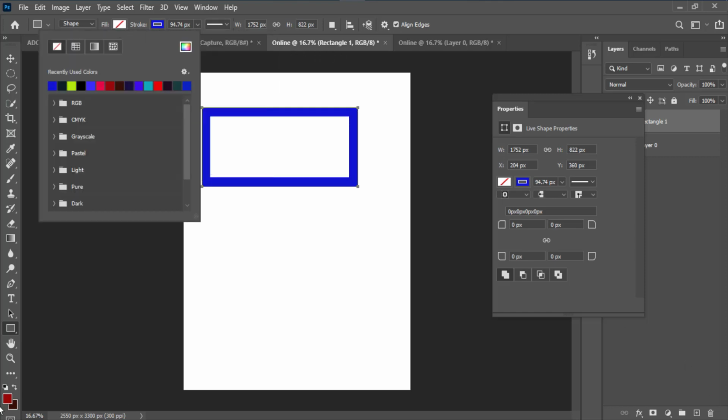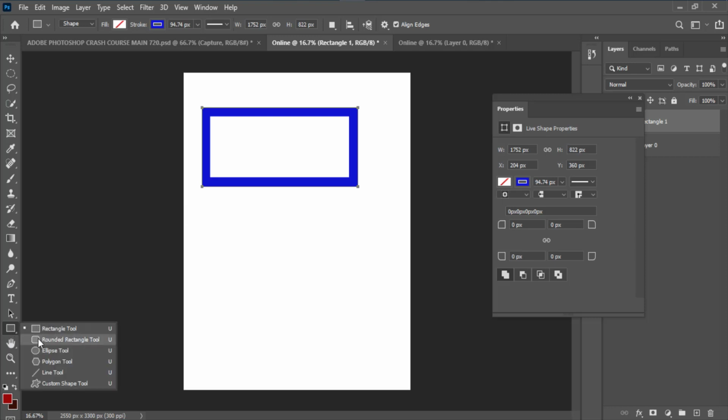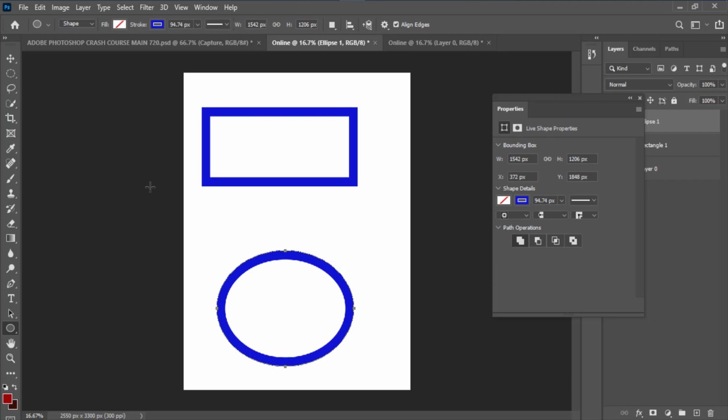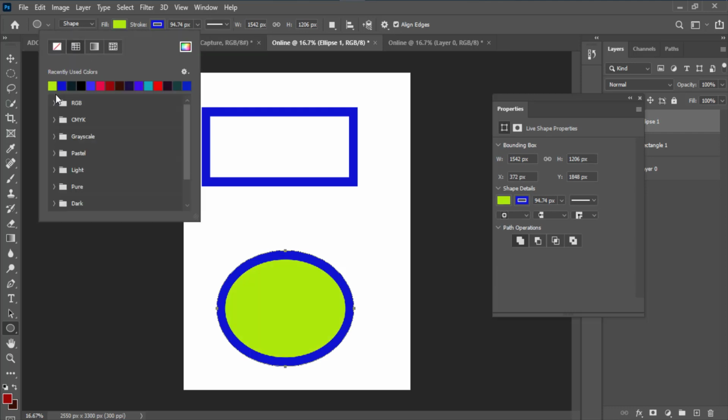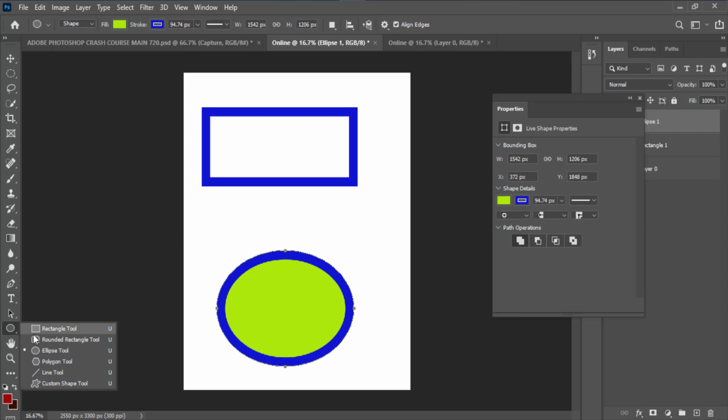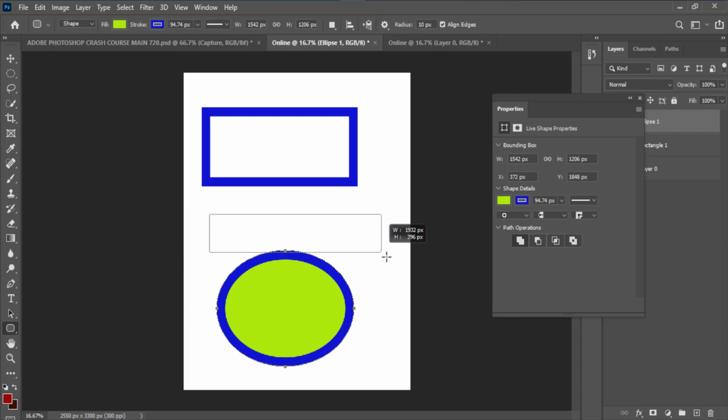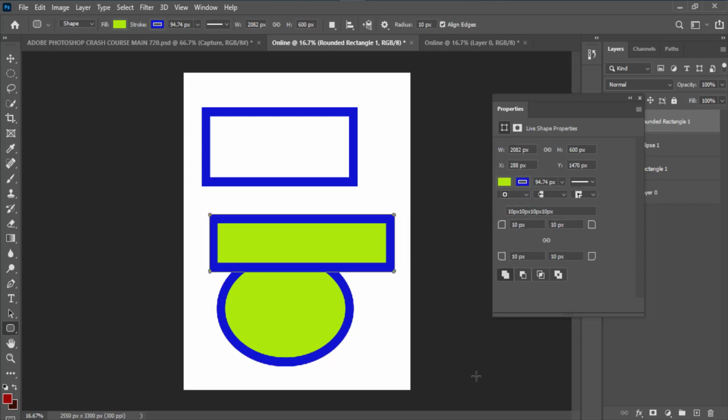So you also have the elliptical one, which is used for drawing circular or oval shapes. You also have the rounded rectangle tool. That one will give you round shapes around. Let me increase the size so that you can see it very well. You can see that here has become rounded. I can click on this to link both, so that when I change, all of them will change.